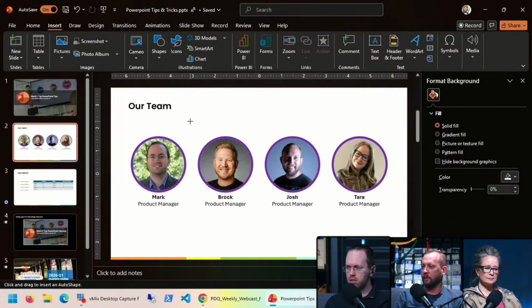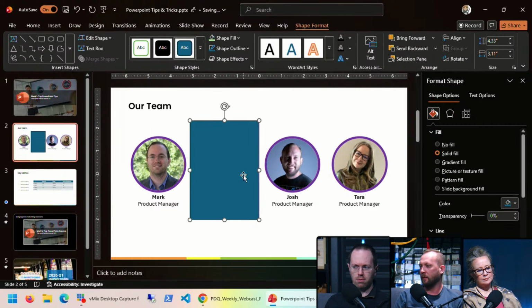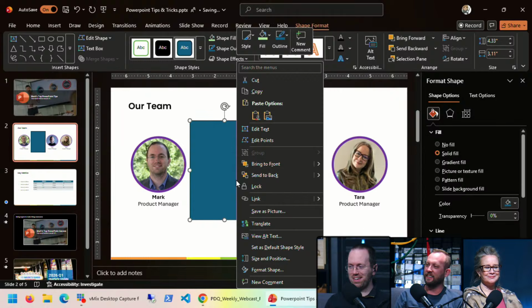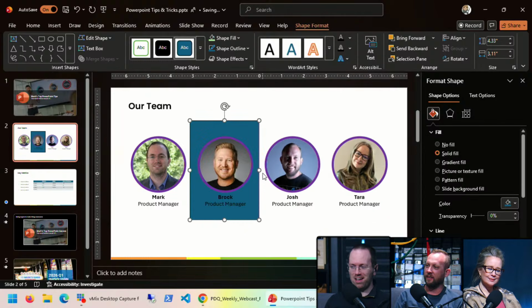Maybe Brock is new to the team, so we're going to insert a shape here to show that he's a new member of the team. Obviously, that's covering him. Not quite right. So we're going to right click it and say send to back. So now it's behind Brock here. We'll just move that over.